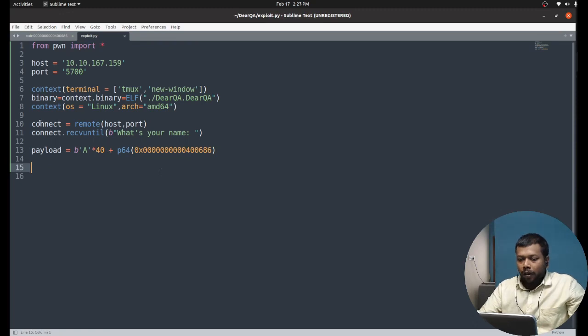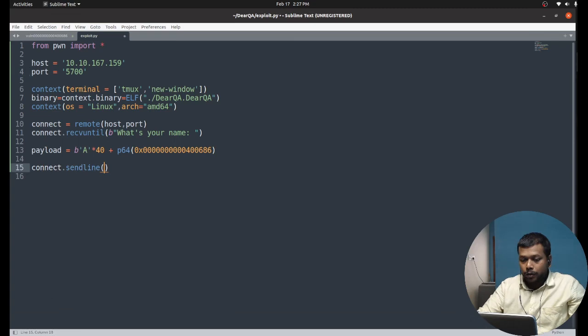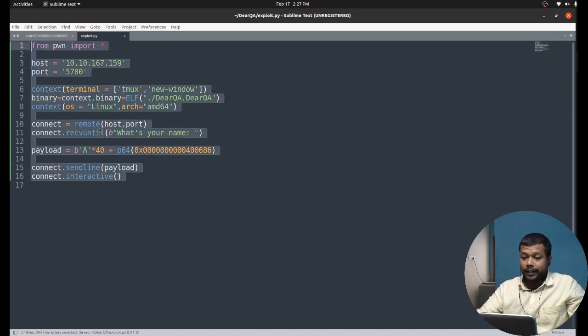And now we already defined the connect variable by using the remote function, where it is giving the connection request to this IP and this particular port. Now all we need to do is simply call this connect and sendLine function. Using the sendLine function, I'm going to send this payload. And similarly, I need to call that connection once again and make the shell interactive. So this is our simple exploit. We successfully created this exploit.